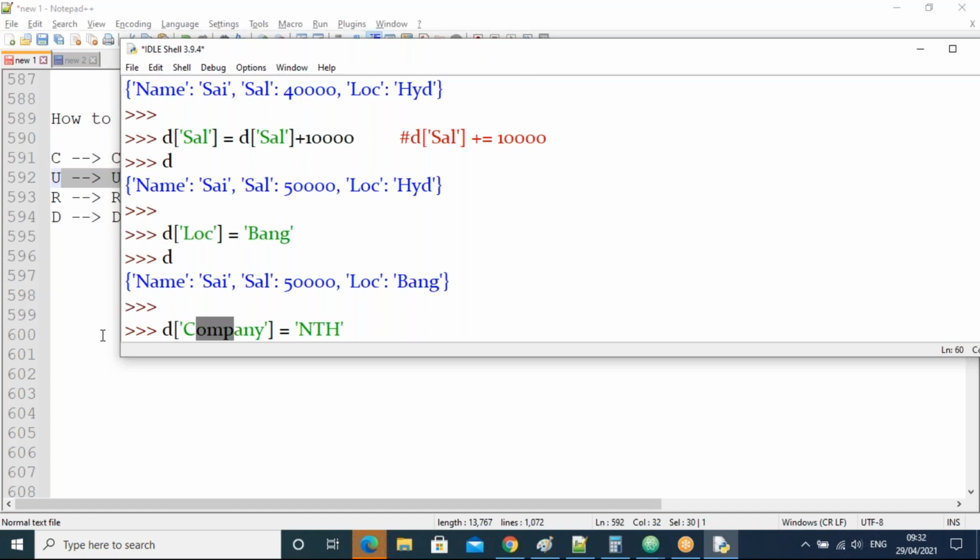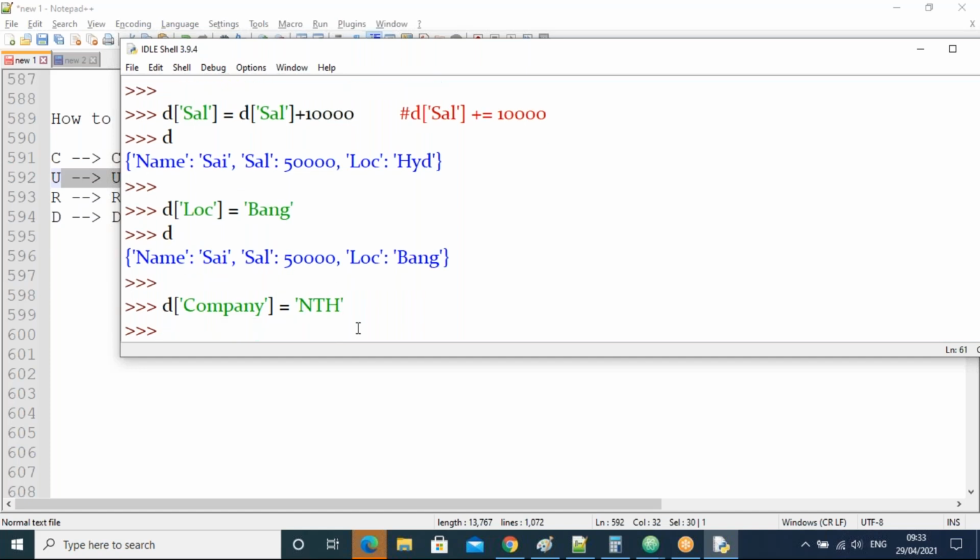When all are not matching, then automatically this will be added as a new key-value pair, guys. It will be added as a new pair. Again now, I'm going to click enter.